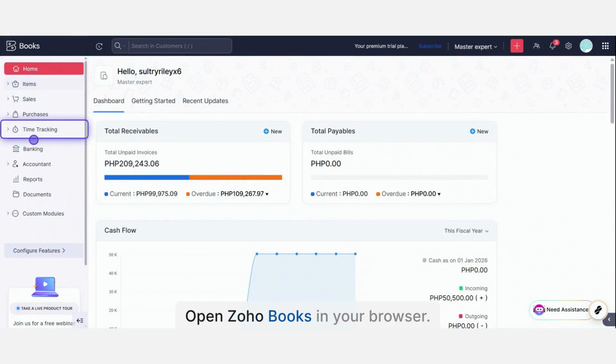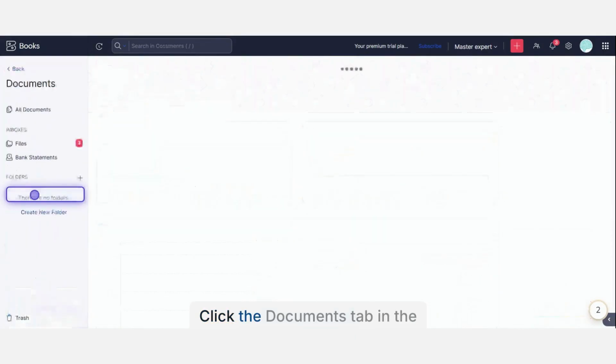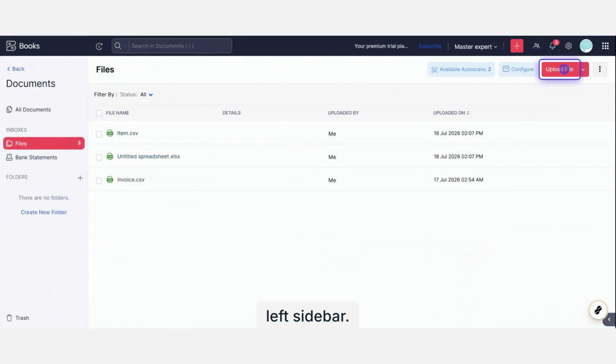Open Zoho Books in your browser. Click the Documents tab in the left sidebar.